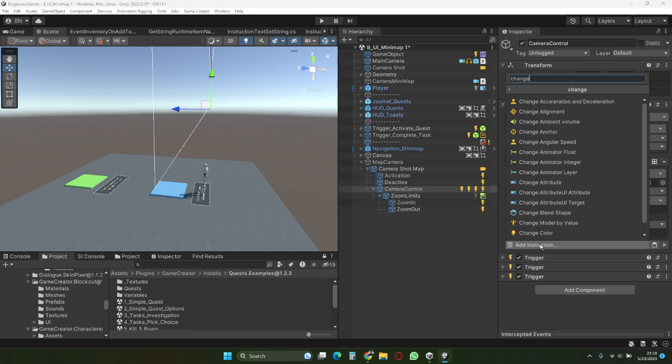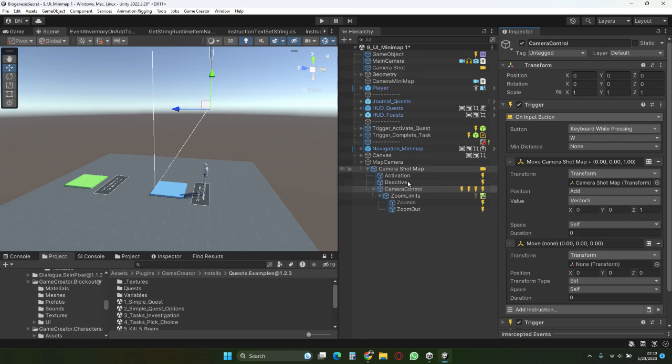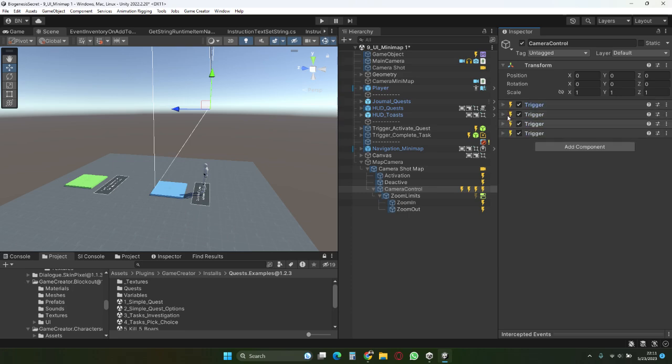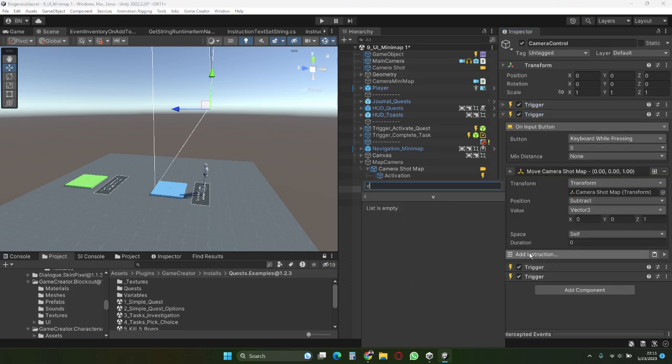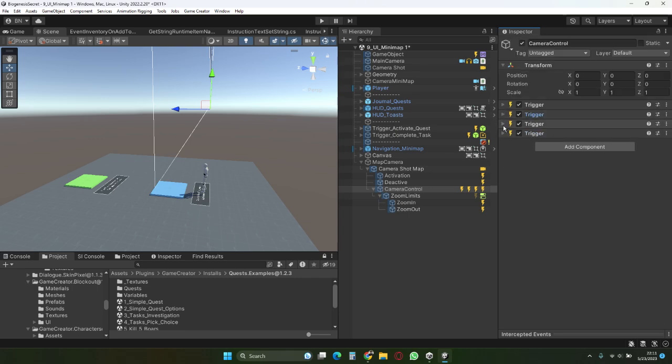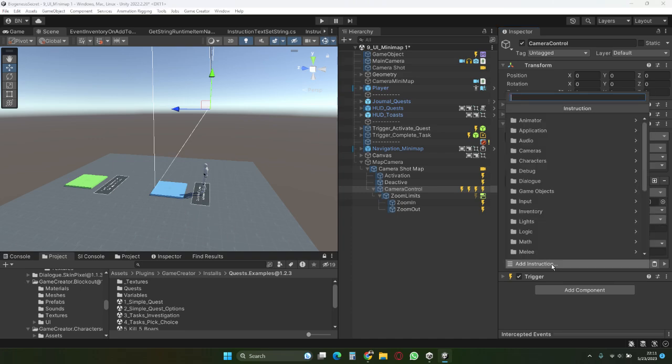Change position over here. Actually, we can find this much faster with V3. Change position V3, and we add the camera over here. And here we add one, and this it will be add self, and we delete this. Trigger second, V3. So it will be subtract on one, camera shot, and we change this one, cancel it. Same over here, V3.